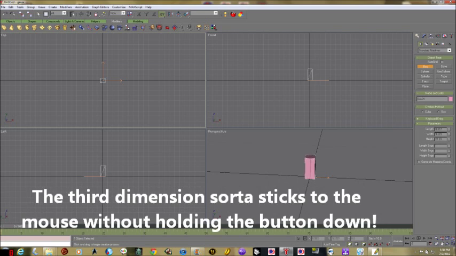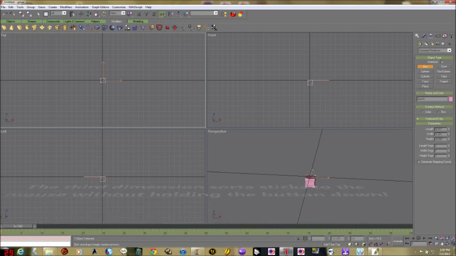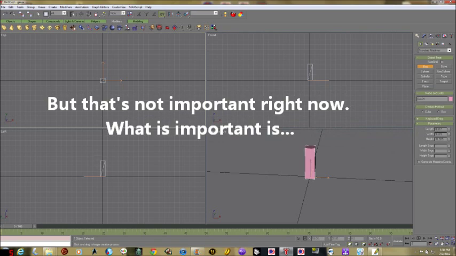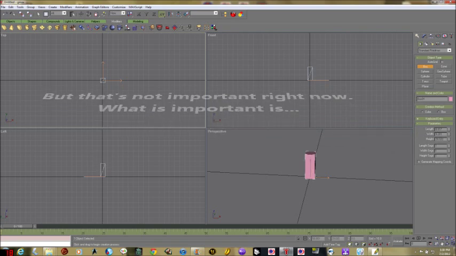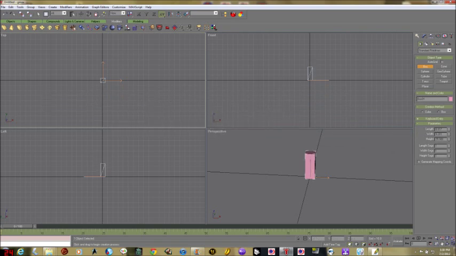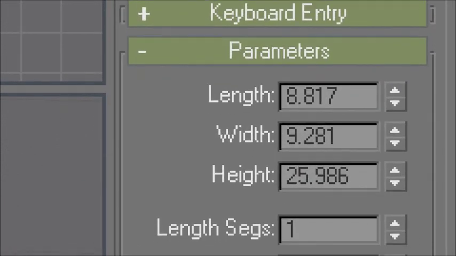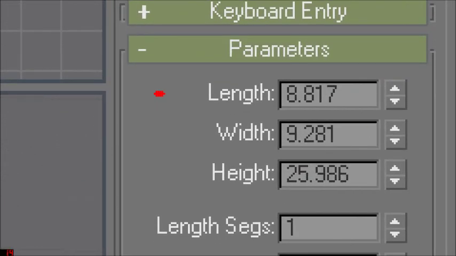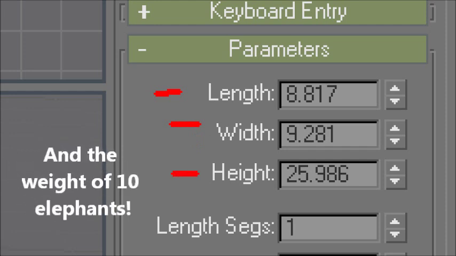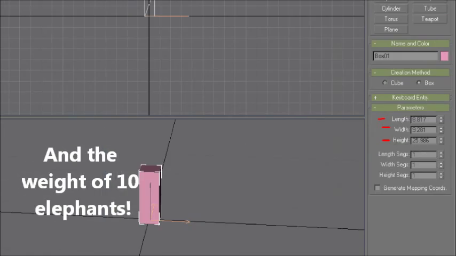And when we let go, then we can control how tall we want it to be, whether it goes down below the ground level or above. And anything below the plane is sort of underground, so you do want to have it sort of above ground. Anyhow, let's just go ahead and click somewhere. Now over on the right, you can see how big this is. This box has the length of 8 meters, the width of 9 meters, and it's 25 meters tall, which means it's a pretty gigantic box.